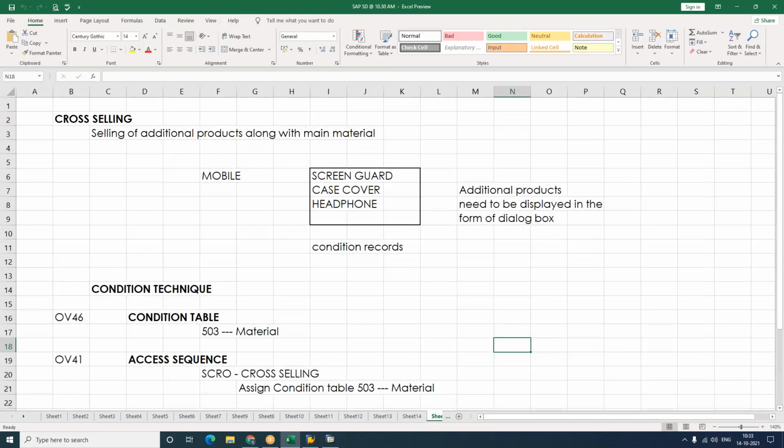So this was our last class. We were trying to talk about this cross-selling functionality, like how a company is going to be selling additional products along with the main material. We picked one of the products as mobile. Along with this mobile, if the company wants to sell additional products, all those additional products need to be displayed in the form of a dialog box. So the user needs to maintain a record of what the additional products are that they need to sell.